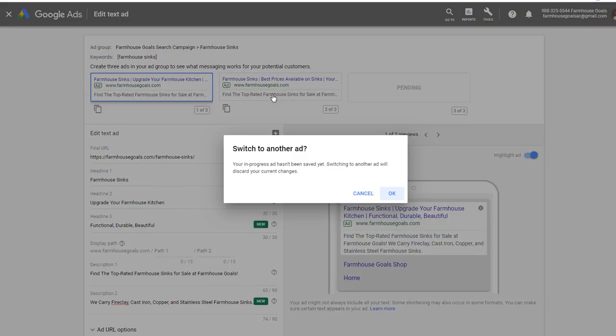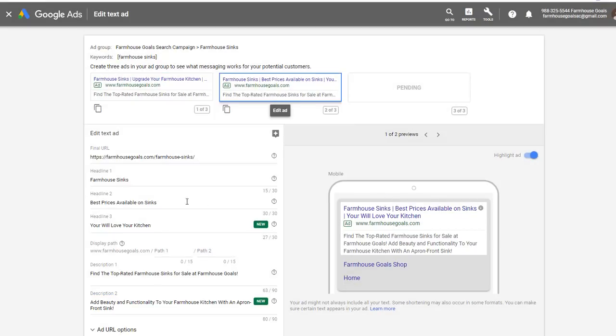Now, if I look at the other one over here, we're going to switch to another ad. You can see best prices available on farmhouse sinks, and you will love your kitchen. So just some different things. Someone's looking for the outcome where they love their kitchen, where they have a functional sink. Maybe they're looking for the best prices available. So it's a good test here where I say, okay, one of them is going to be focused on pricing. One of them is just going to be more focused on the overall farmhouse sink.